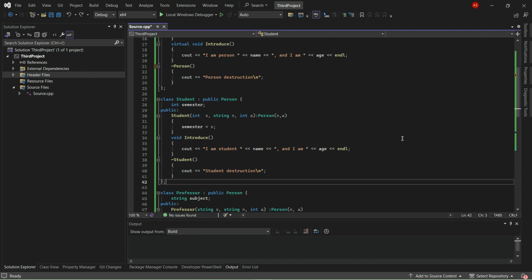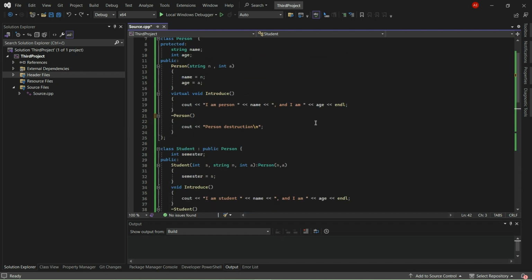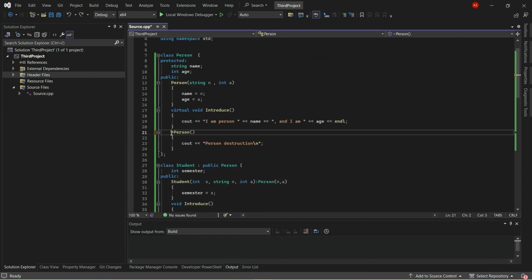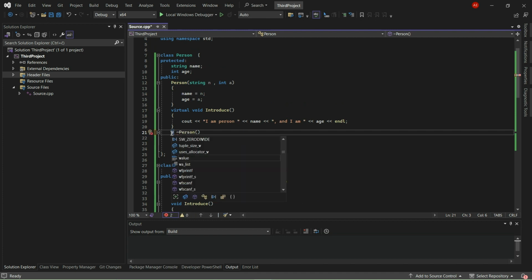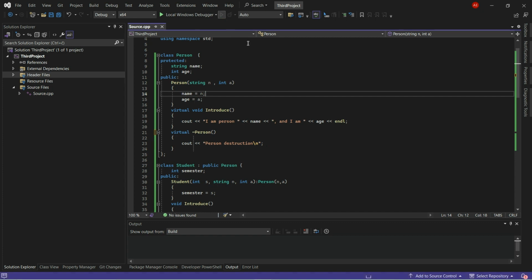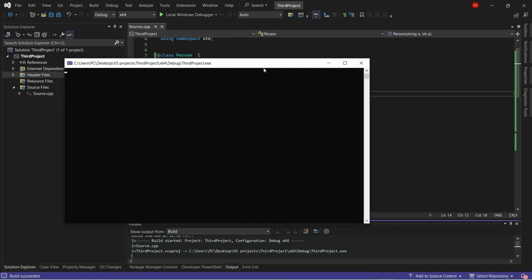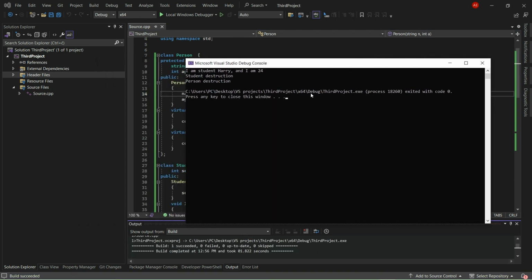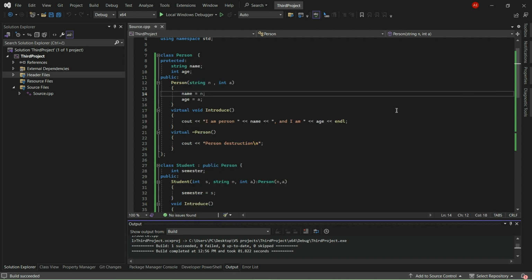To also destroy student object, I need to declare this destructor inside person class virtual. And now I will run this code. And now you can see that both student object and person object are destroyed. And last thing I'm going to cover in this video is dynamic cast. Dynamic cast is used to convert types of pointers.